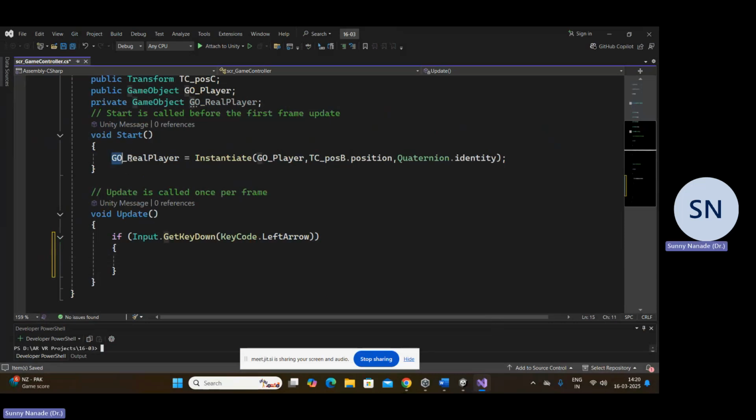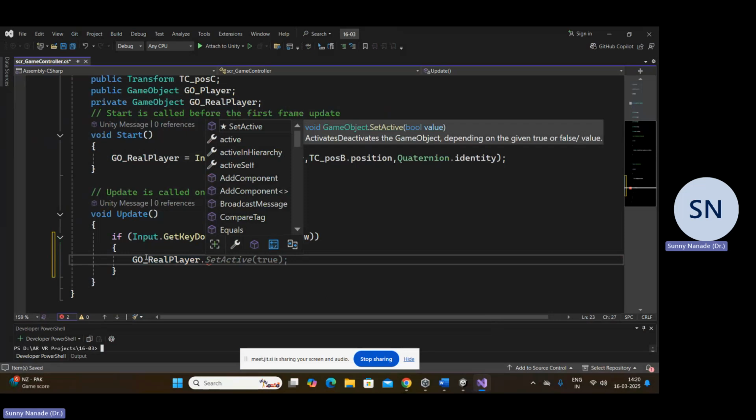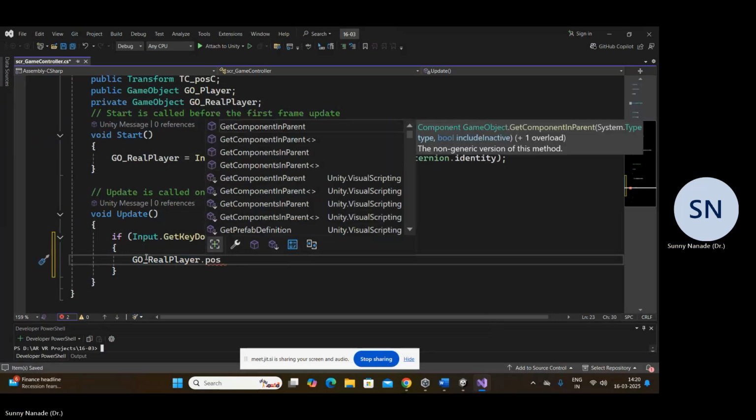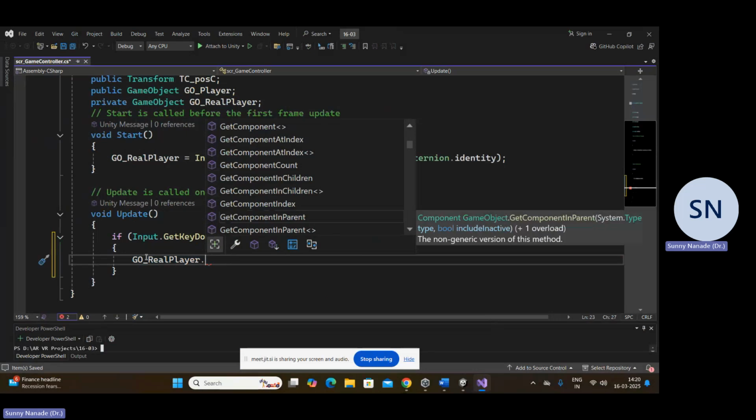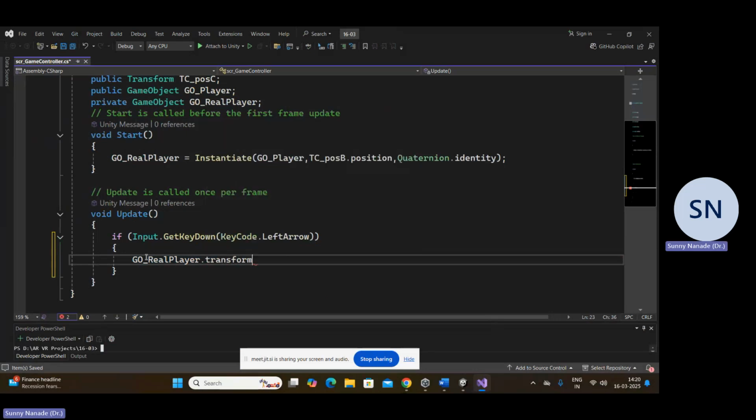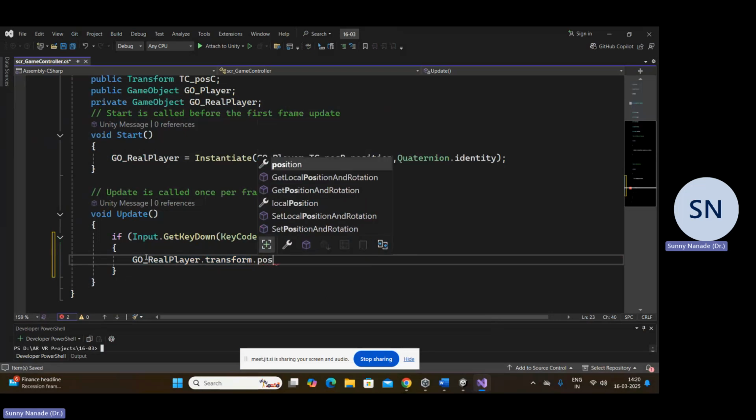जो रियल प्लेयर है उसको भगाना है ना आपको. तो यार क्या आएगा हमारा go real player dot, इसका क्या सेट करना है आपको? पोजीशन. Okay, now go real player dot. Now what is go real player? Whether it is a component or whether it is a game object. It is a game object. तो क्या आएगा? Go real player dot transform dot position.